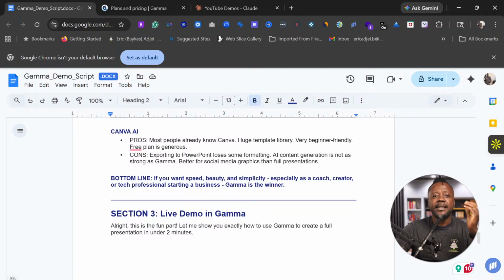So the bottom line here is, if you want speed, beauty, and simplicity, especially as a coach, online creator, or you are a tech professional, or maybe a student, then you want to go with Gamma AI because it's good for the budget. It's also fast to learn, easy to use, and it's clean and beautiful.